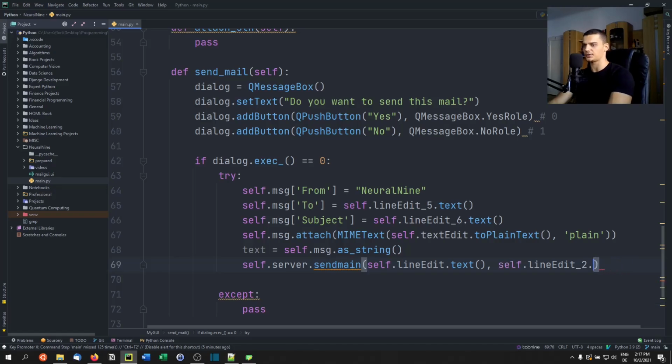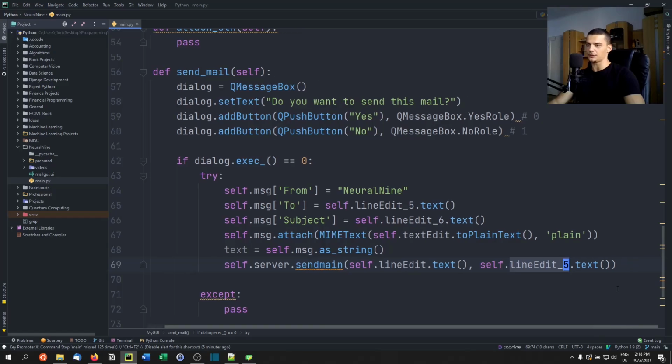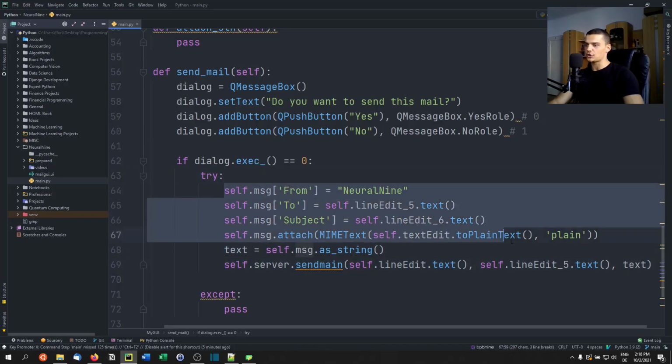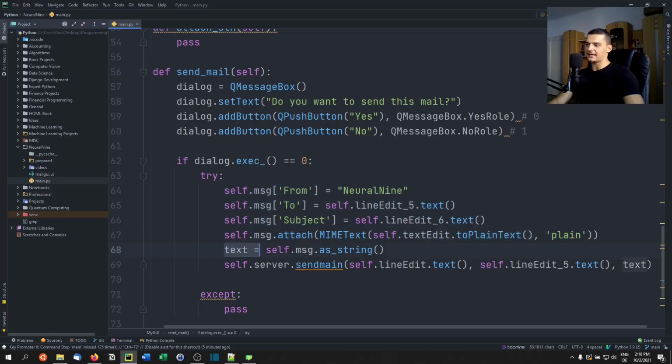Self.lineEdit_to.text. Not 2, sorry, it was 5. This is the to. So first parameter, email from. Second parameter, email to. And the third parameter is actually the text that we're sending, the mail string, the thing that we're sending. So again, we construct this email as a multi-part thing. We then in the end turn it into a string that can easily be sent.